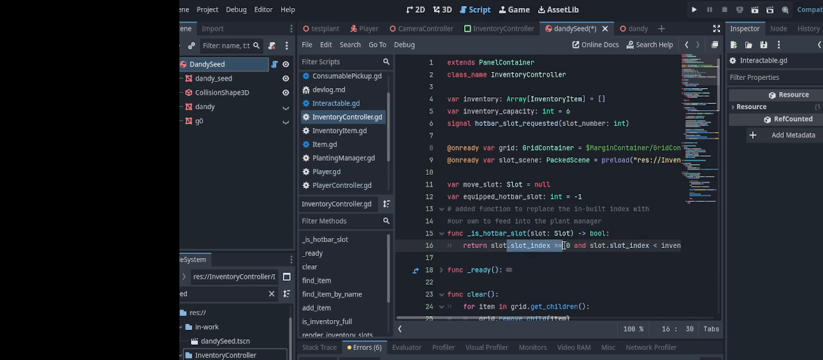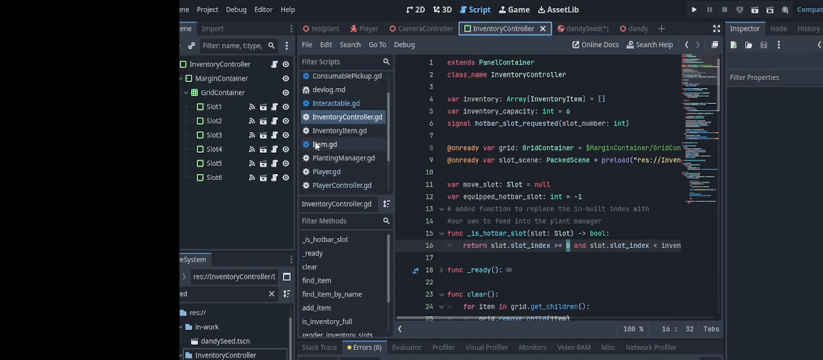The inventory slot index, I had incorrectly given it a 1. It should be a 0. So the index starts from 0. I renamed this to slot 1. You might want to do that when you get the add-on as well.